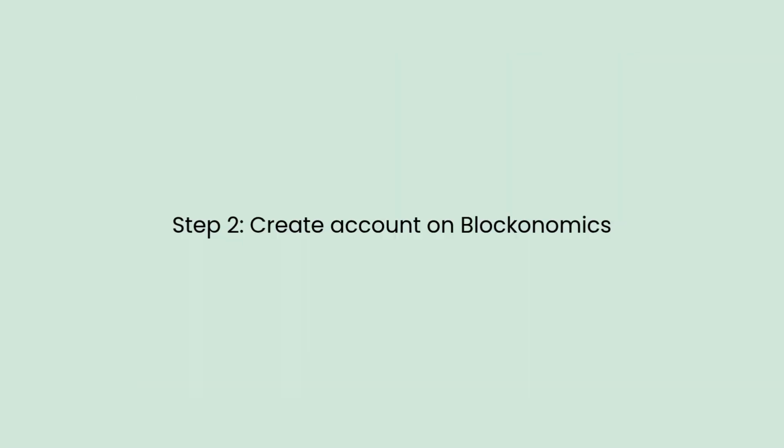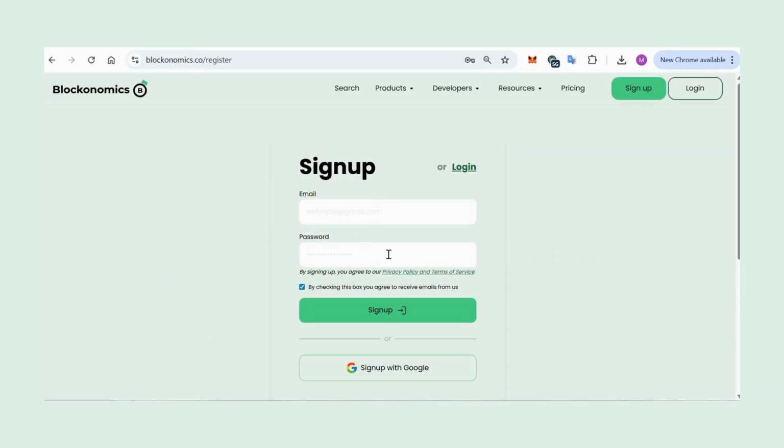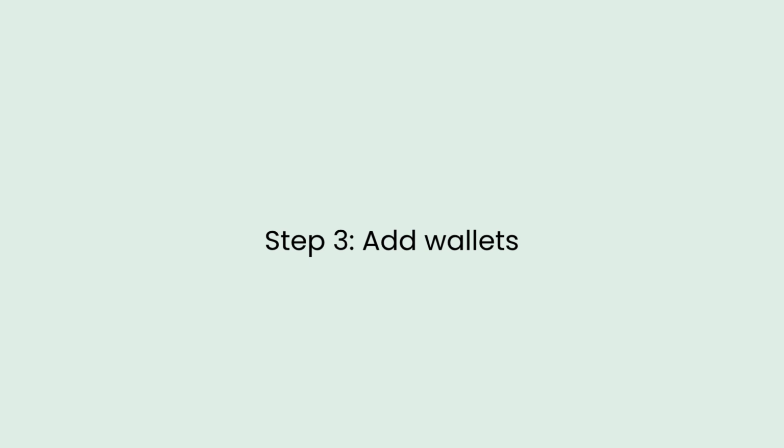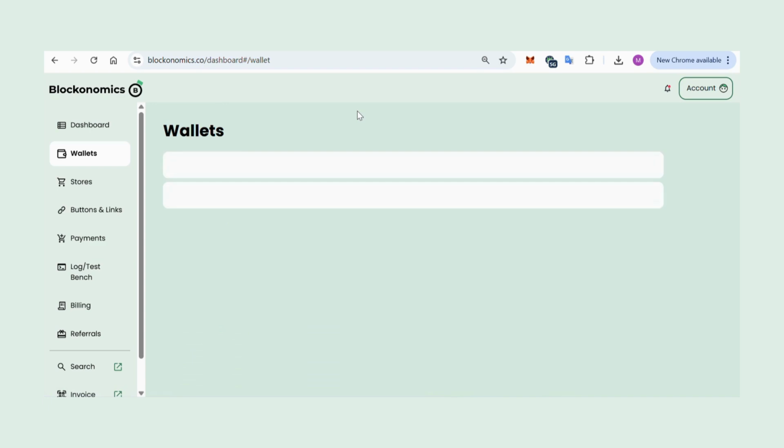Head over to blockonomics.co and sign up with your email and password, or just use your Google account to make it quicker. Once you're in, look at the left sidebar and click on Wallets. Then hit Add a Wallet.